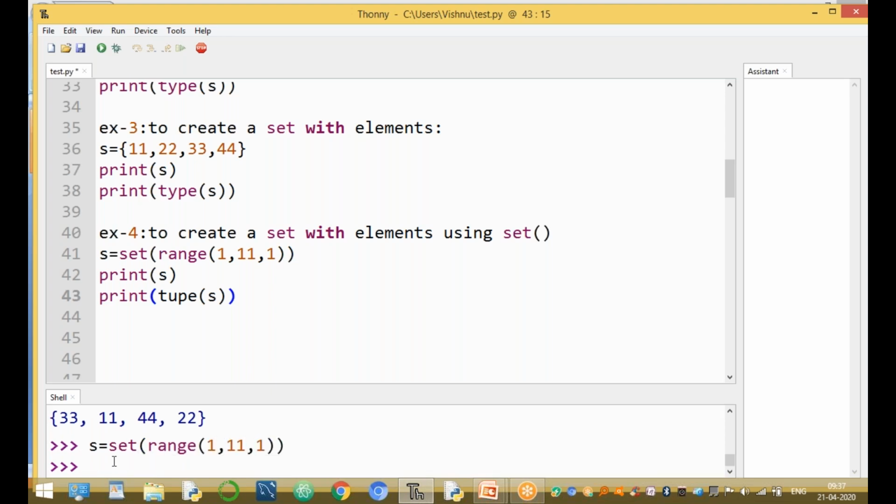The range function has starting value 1 and ending value 11. That means up to 10 values, and every time it is incremented by 1. Here the answer is displayed in order, but not always. Always it is not written in order. Sometimes it is written unordered, because set is unordered.